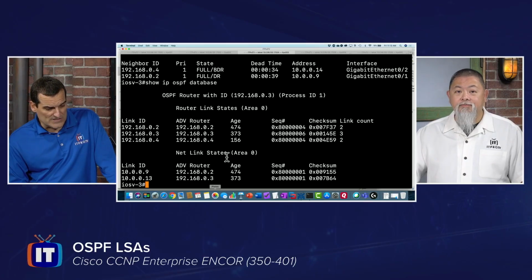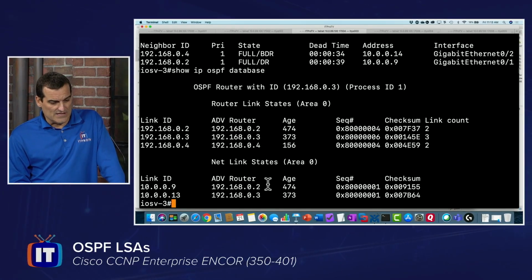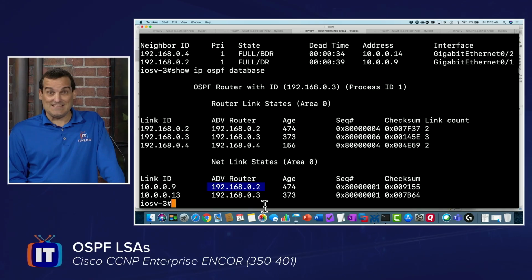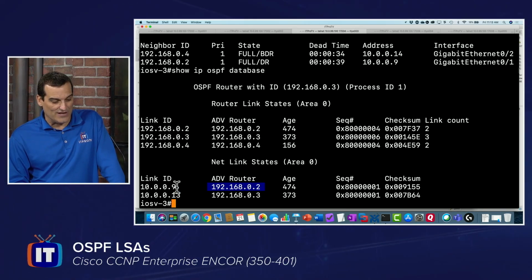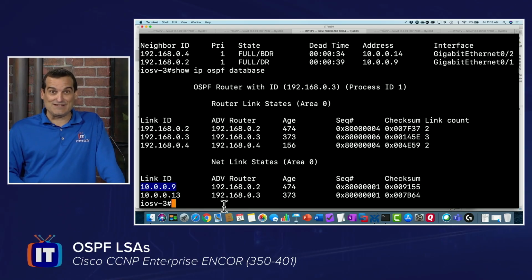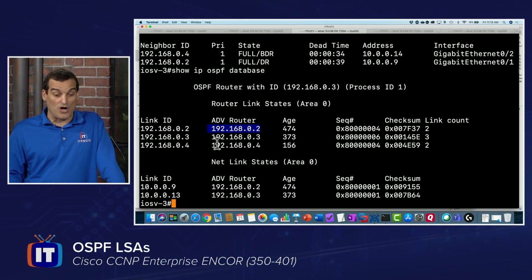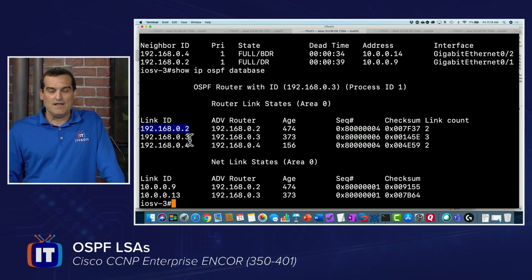Yeah, and another thing too is, look, these are easy to read. So this is pretty cool. It looks like 192.168.0.2 is a DR, and it is saying, hey, look, I'm the advertiser here, and I have a 10.0.0.9 entity that I am feeding information to. Pretty easy to read. And when we look at our type 1s, here is 192.168.0.2, our neighbor. It's the advertising router. And what is it advertising? Well, that 192.168.0.2 prefix. Remember this too.